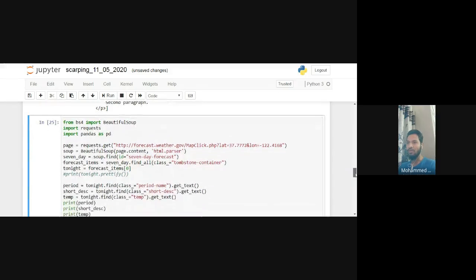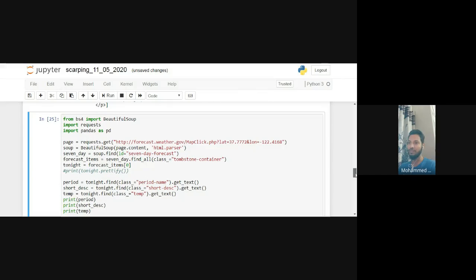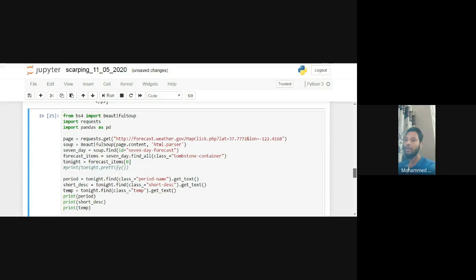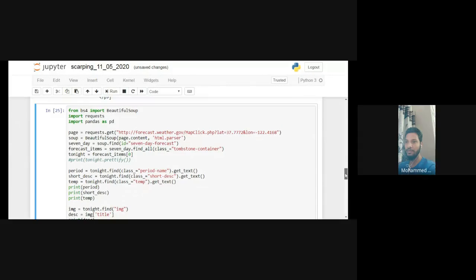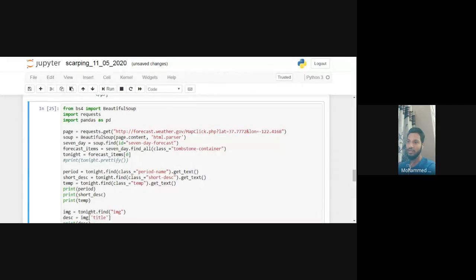Now, I will end the exercise with another example. And what is the example here? I have another big script over here, as you can see. We are using a website, forecast.weather.gov, another government website. With the help of that website, I'm just passing the latitude and longitude. So this is the lat long.